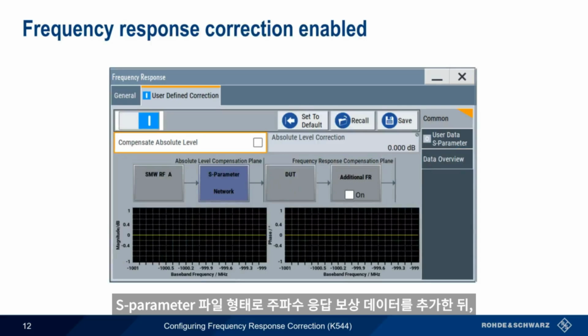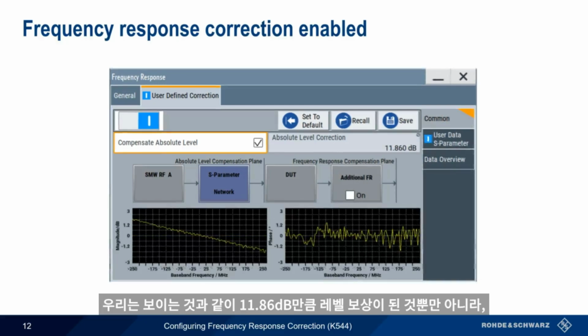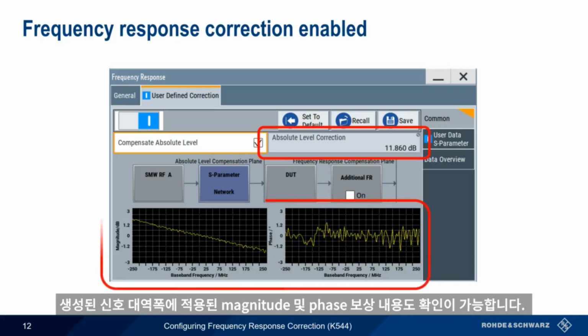After adding frequency response correction data in the form of S parameter files and enabling Compensate Absolute Level, we can see both the amount of level correction, here 11.86 dB, as well as the magnitude and phase corrections over the bandwidth of the generated signal.